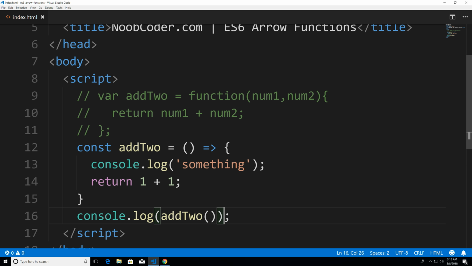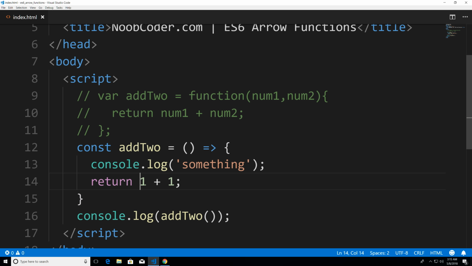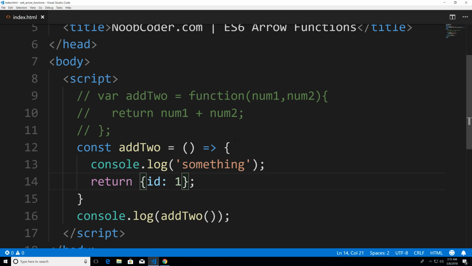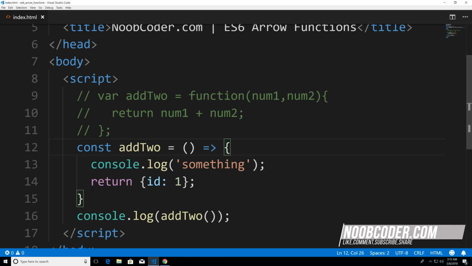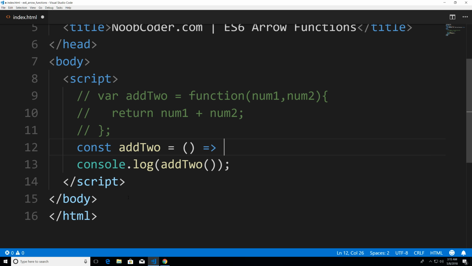So if I have this block of code, and I just say return, and we'll make a very simplistic object and save this, and now if I run it, you see that we get the object literal printed out and it's being returned. But let's say that I don't have this block. I just want to return this object. So let me just get rid of all this.